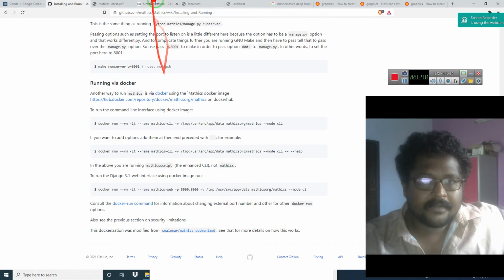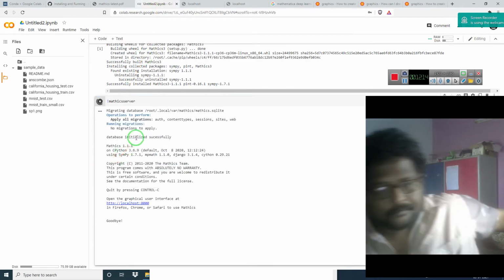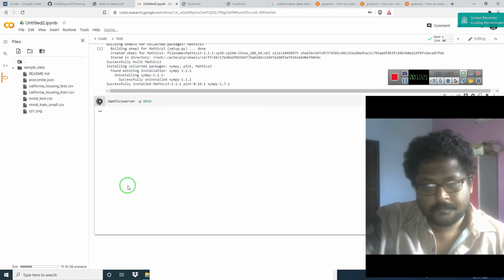So options to E, make run server. You can also run it with Docker, so we'll try to run it with Docker again. So interrupt the execution. It actually fails, but you can run it. It's no problem.